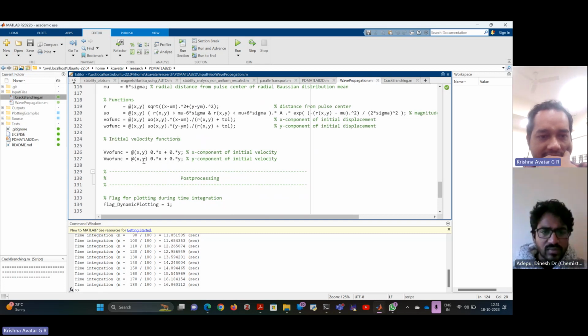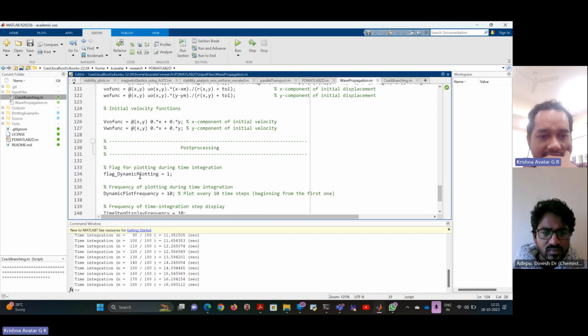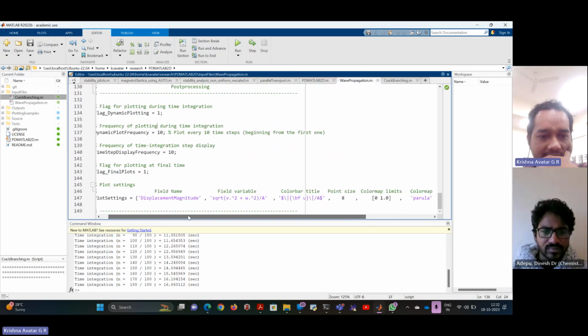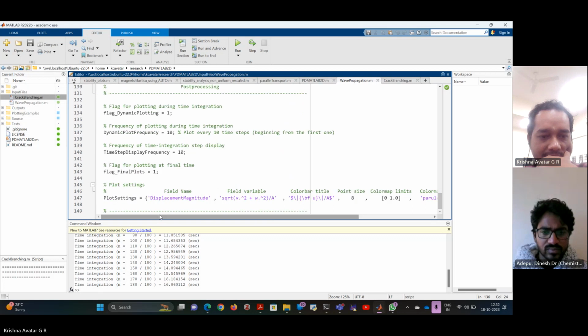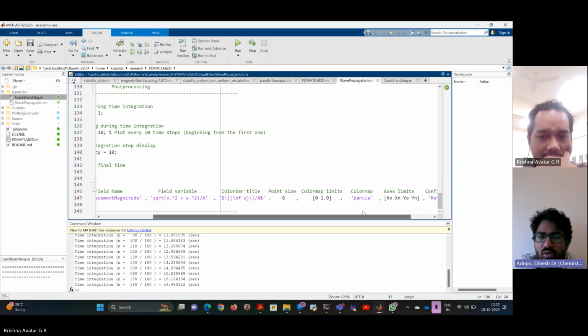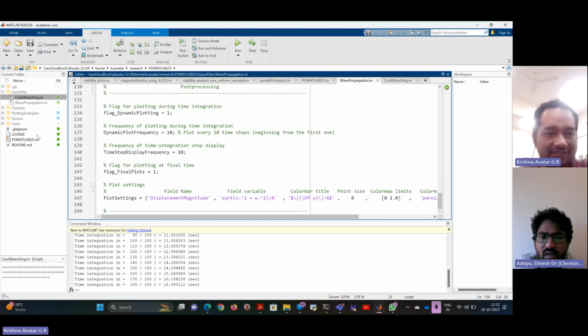Then the initial velocity functions are this. Then the flag for plotting during time integration is 1. Frequency of plotting: plot every 10 time steps beginning from the first one. So here plot settings are this. But where is he running the code? I don't understand how.